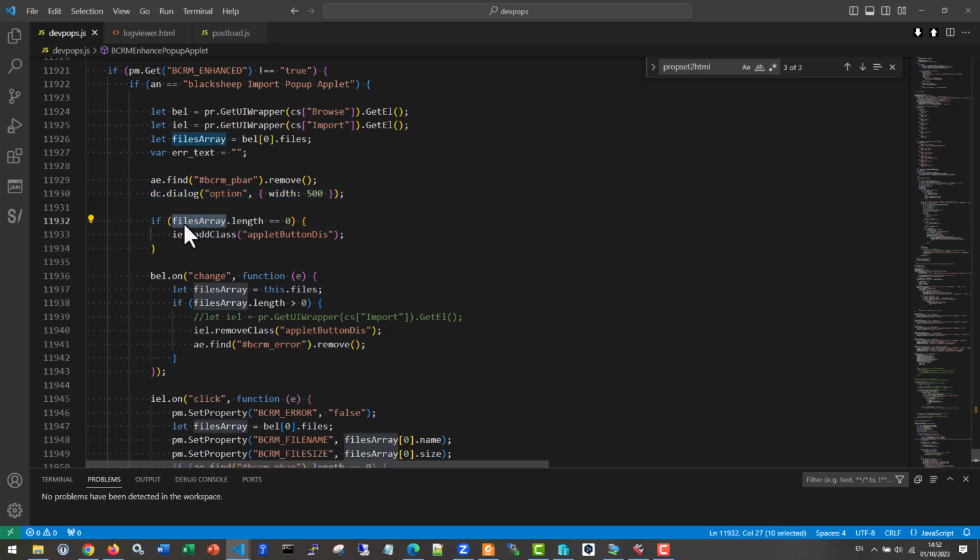That could be achieved differently with CSS, but it's just one example of actively modifying the DOM here. And first requirement implemented here: if files array length is 0, there are no files loaded yet, add a class to the import button called applet-button-this. That's a standard Siebel class, and it essentially disables the button. If a button has this class, there's no interaction possible, and it's gray. It works like a charm. You don't have to do anything else. That's the power of Siebel Open UI here.